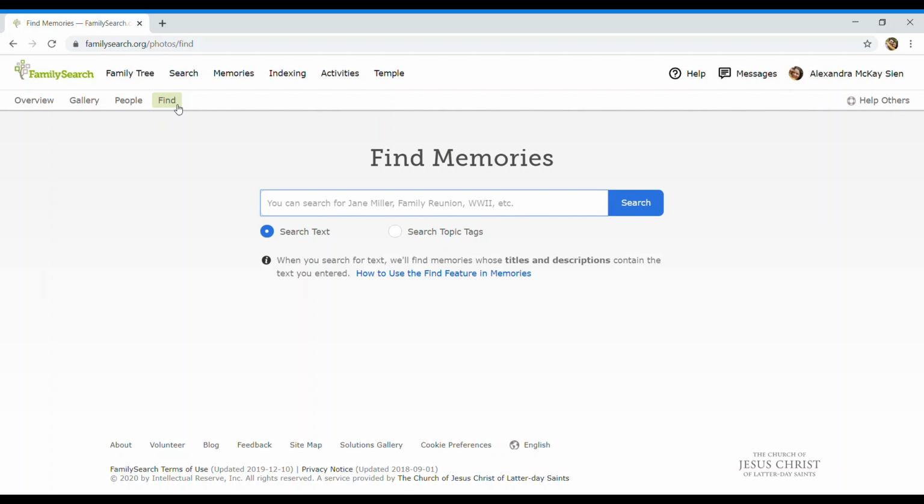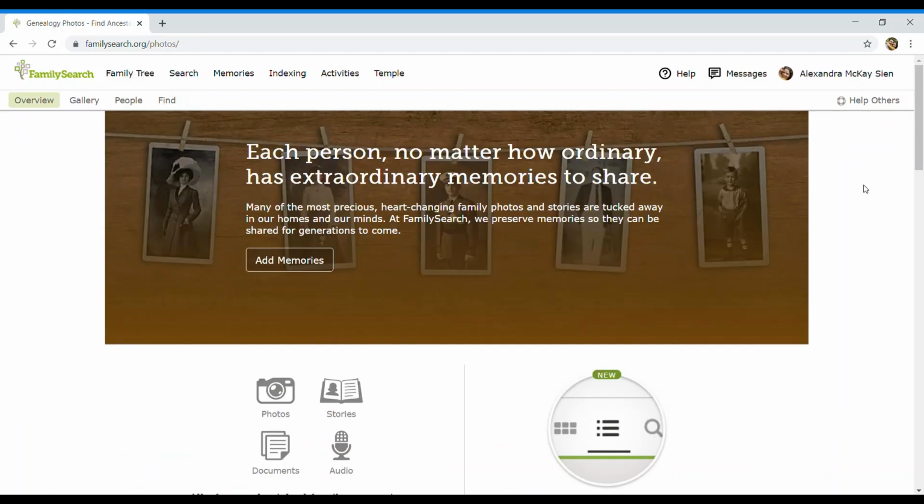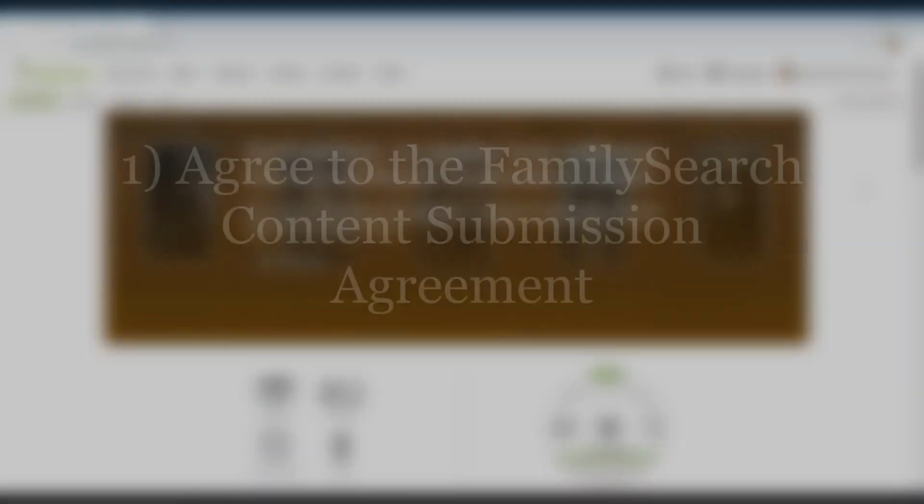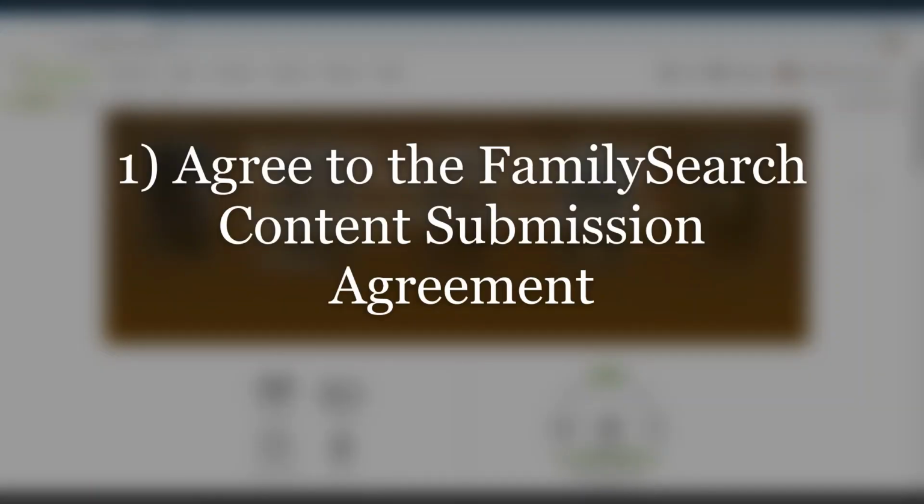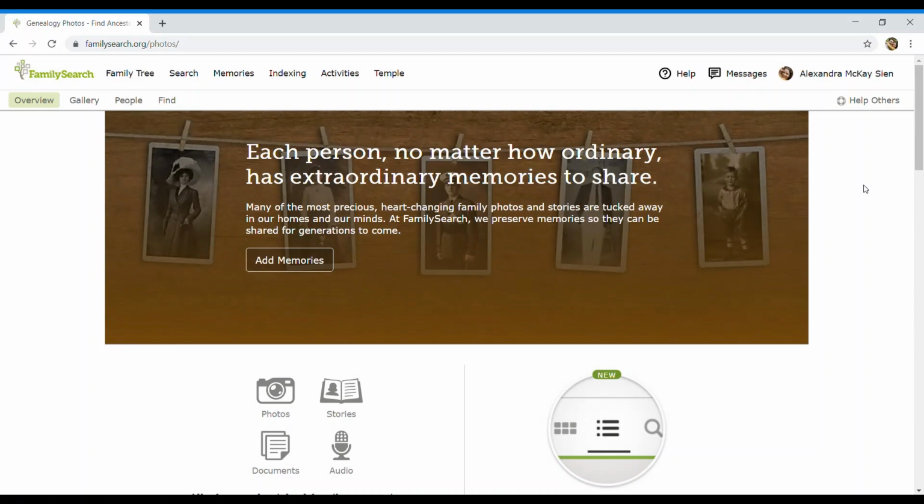The Find selection lets you search all of family tree memories by name or by the title of the memory. Now, before we get into the process of adding memories, there are a few things we need to cover. Number 1. Family Search Content Submission Agreement. This will appear when you first add a memory and you will need to agree to it.